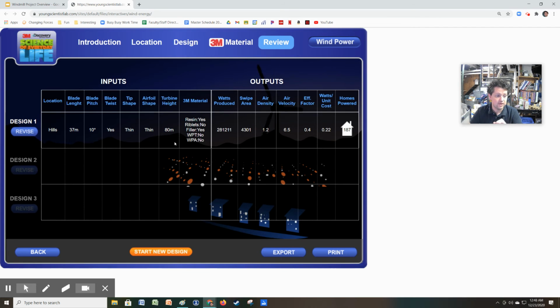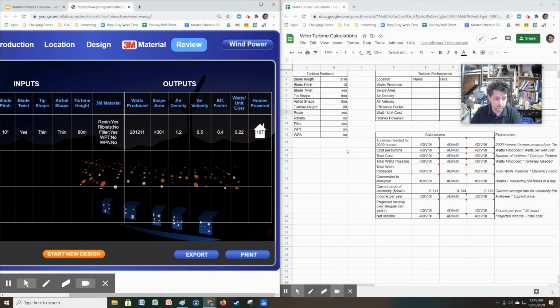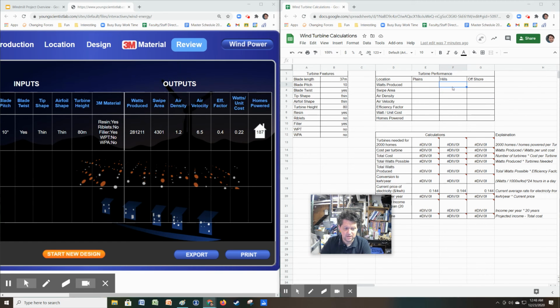And it gives me the review. This data here is what I'm looking to collect. Now, you could go in and just add this information right into your slideshow over here. I have watts produced. Where is this? This is the hills, right? So watts produced, I made 281,211. Oh, why isn't it filling it in? 281. There it goes. 281,211. And I could go down the swipe area, 4301. So I can go down and I can fill in these values all the way down this list, and it's going to start to fill in this region here.